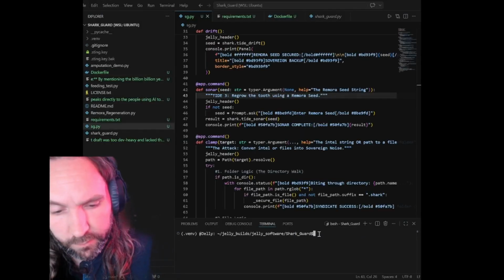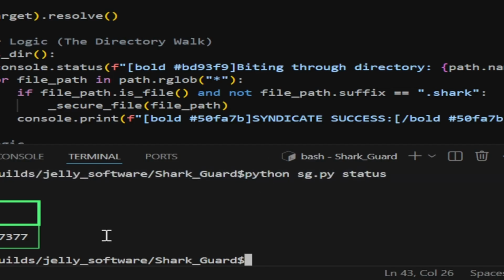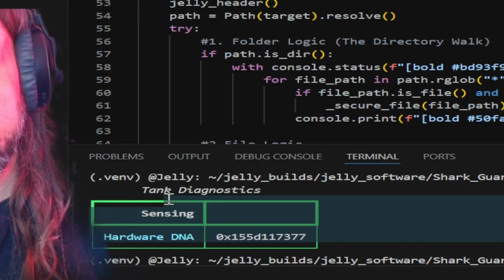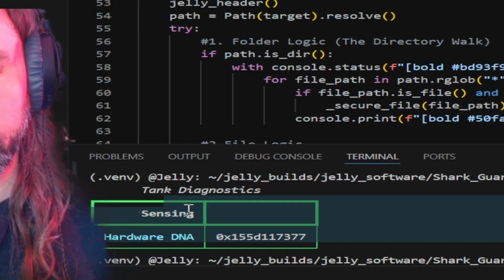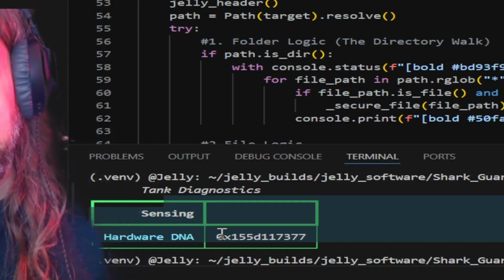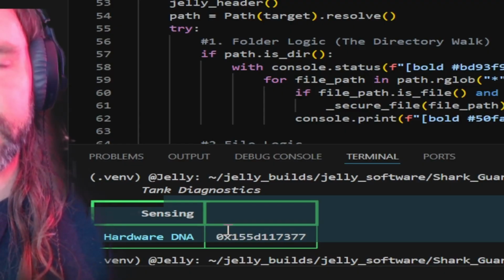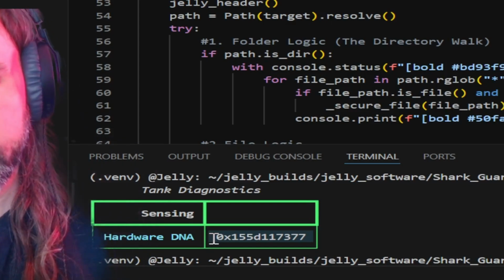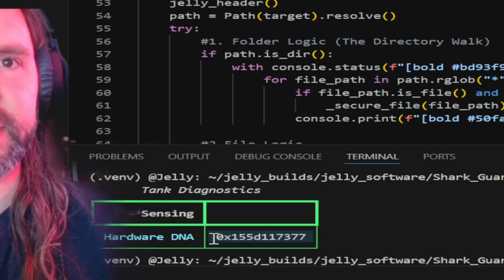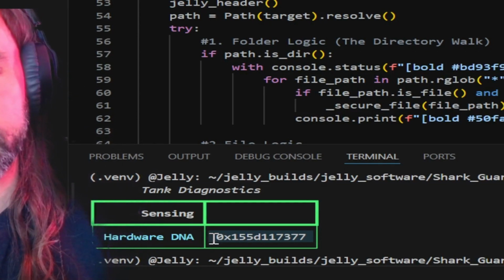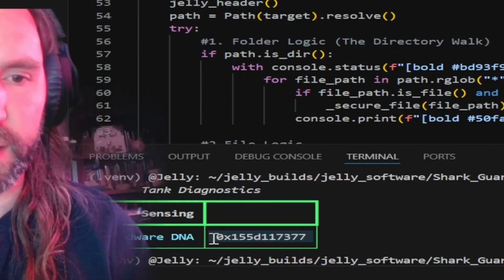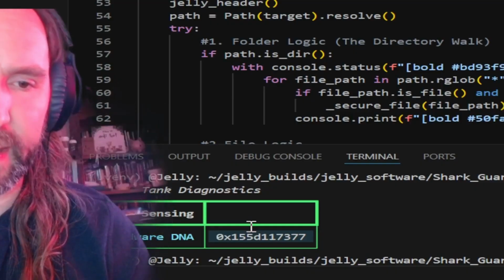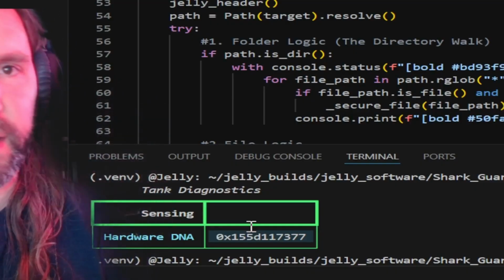We're gonna demo this out, status, and there we go. So we aren't guessing. We are querying the hardware. The Shark has sensed the unique DNA of this workstation and verified that the habitat is healthy, which we see in this success green. Look at that sensing column right there. That hex code isn't a random number. That is the hardware DNA of this specific workstation. So SharkGuard has sensed the physical pulse of the machine to ensure that the encryption that we have is locked to this metal and nowhere else.